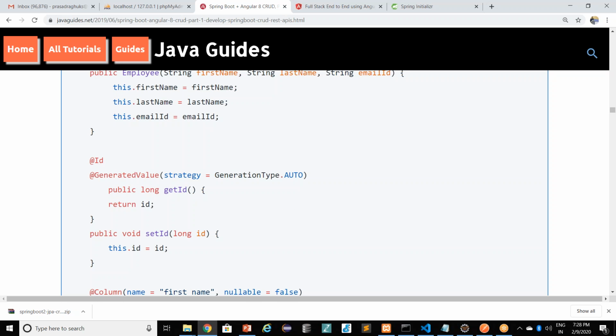Then we have what is called the ID generator. How am I going to generate my ID? This is the primary key. We are telling the database that it has to generate it automatically. The strategy is automatic generation and its type is long.